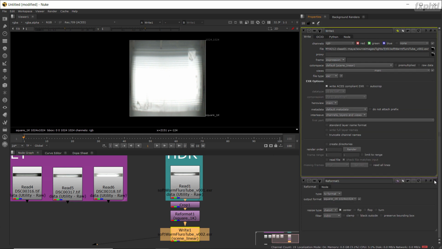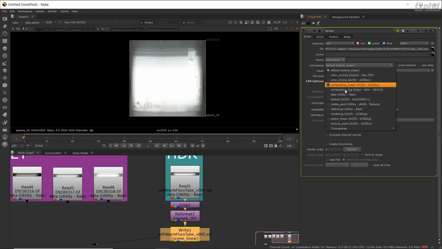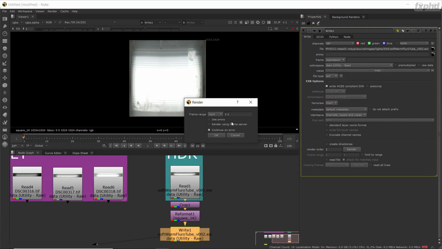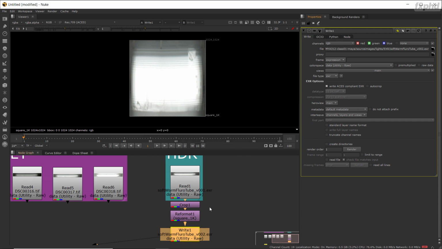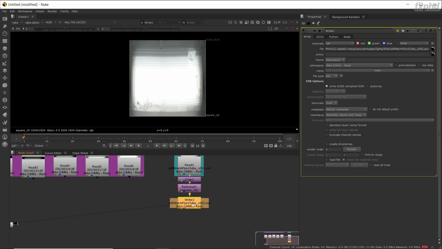Let's get rid of these panels here so we can see what we're doing with this write node. We're going to switch our color space to data utility raw, hit render, turn continue on error off, make sure we're only rendering one frame, and hit OK. Okay, so that's rendered that out for us.